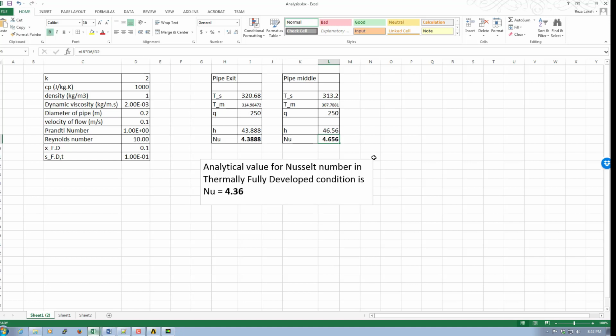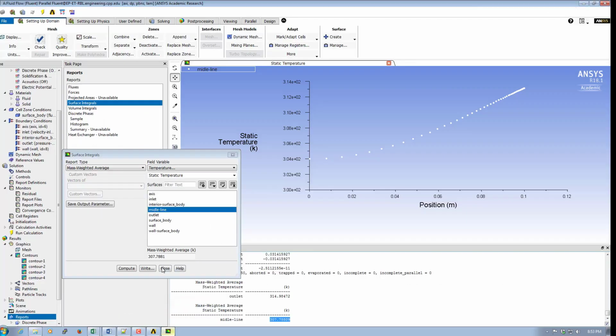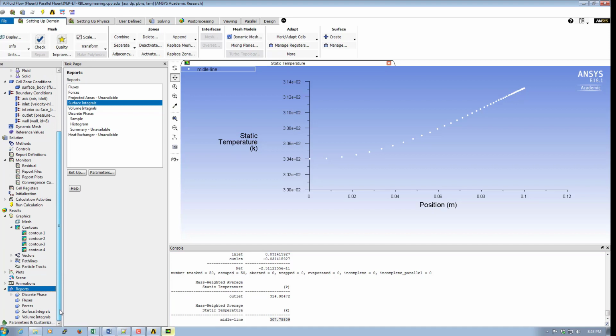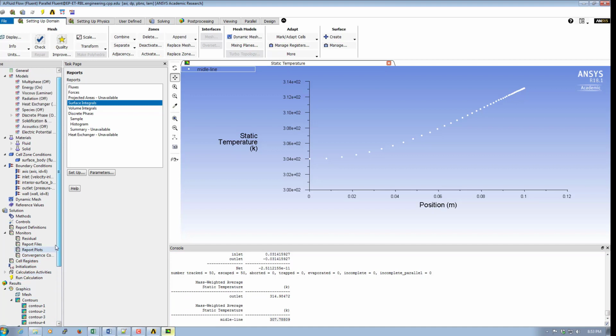So as you see, the value of Nusselt number does not change significantly along the pipe, but the values have some error in it. This is because our mesh is not the perfect mesh. So if you look at our mesh, you'll see that we could do a better job, which I'm going to ask you to do as a homework.